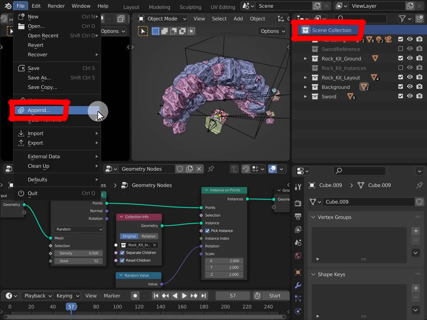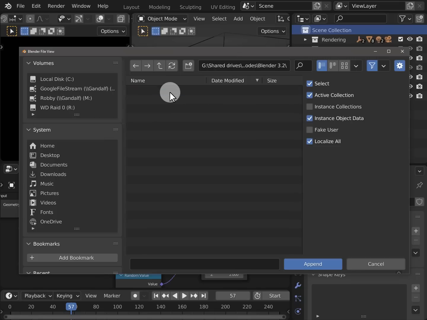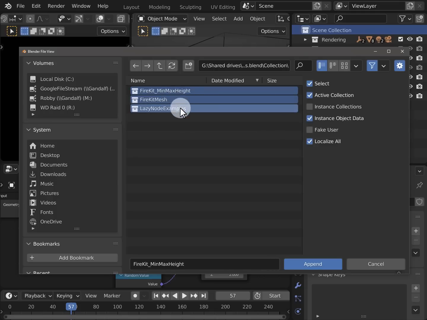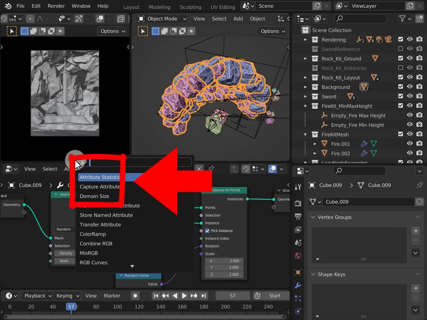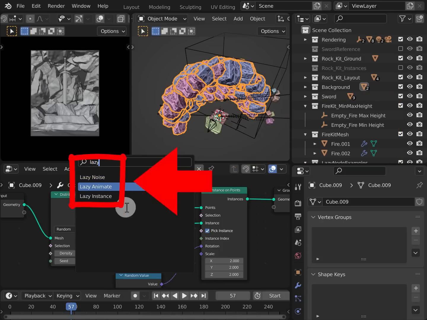And then from here, I'll go to my downloads directory. I'll choose Lazy Nodes. Then inside of there, I'll find my Lazy Nodes.blend file. Dive inside, go inside of collections, then select all the collections from there. And then we're going to hit append. Now we should see that we have some new stuff in our outliner. And then as a quick bonus here, if I go back to my geometry nodes panel and just search lazy, we'll see that the lazy nodes are now coming up.